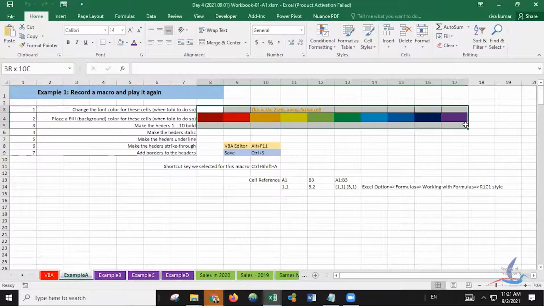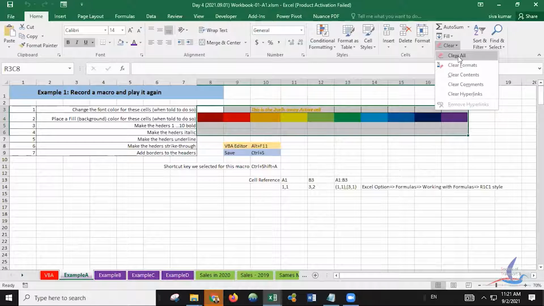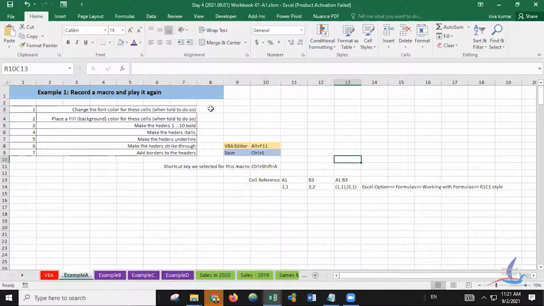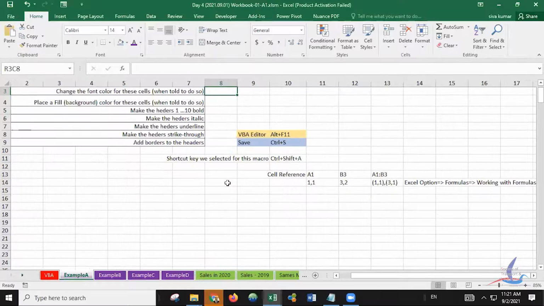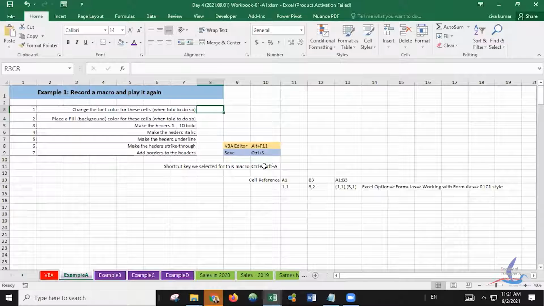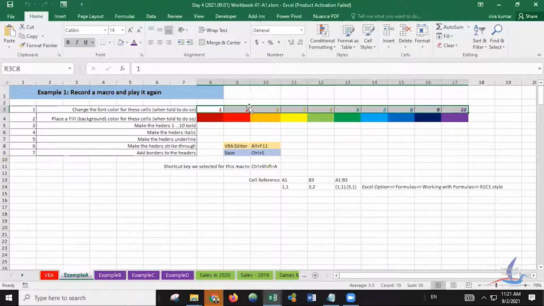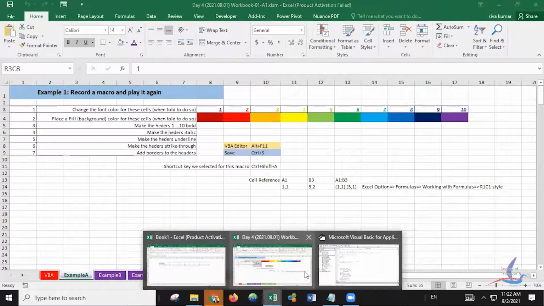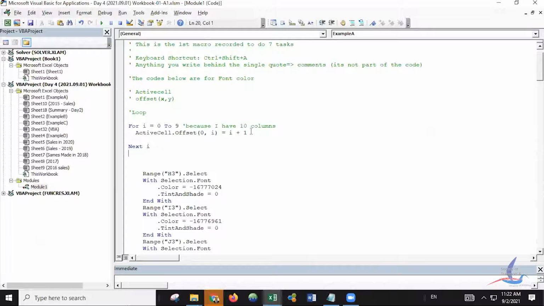So let me clear everything and make this the active cell, and run my shortcut key, that is Control-Shift-A. Who puts this 1, 2, 3, 4 now? Was it me? No, right? The code is putting it, because you have altered the code in such a way that every offset, when it goes, we are putting the corresponding number. You can change anything.